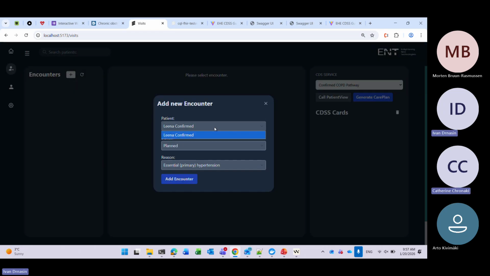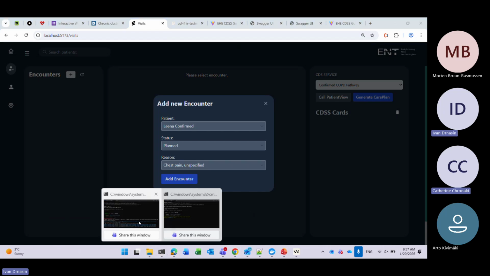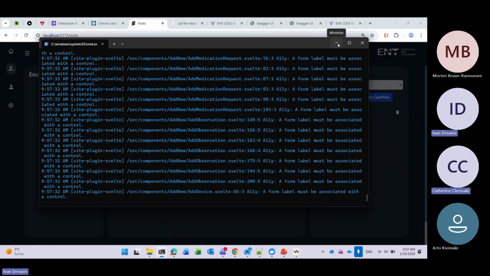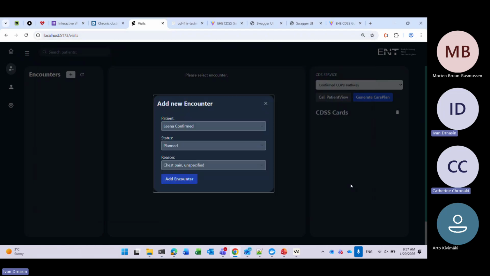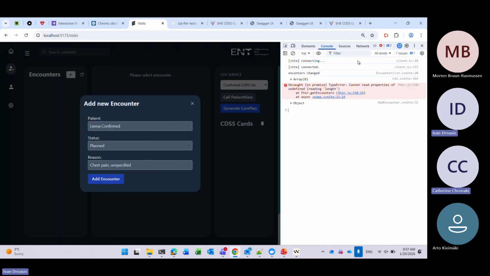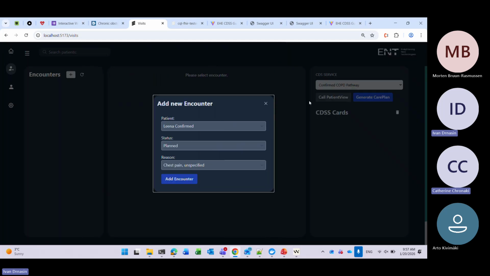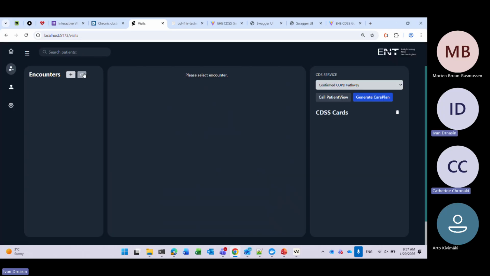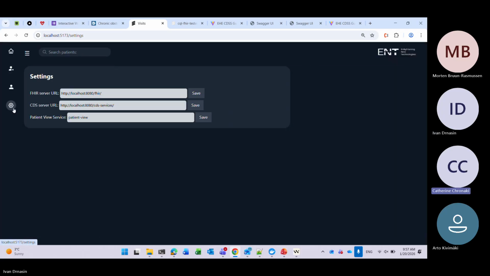Okay, we have some patient, and we will set that there is some chest pain, and then we will add an encounter, and hopefully things will not break again. Okay, it's good. So I think the patient is created, but HAPI is slow in creating encounters. Let's see. No. Okay, this is the one I wanted to show you.